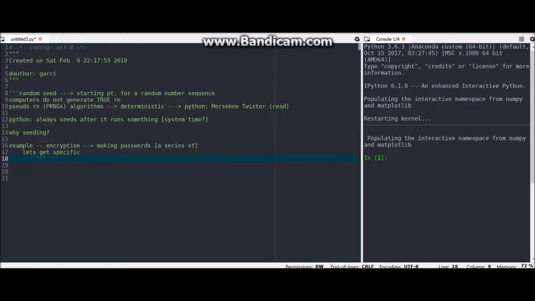Let's say that I want to generate 50 passwords, and I want them to have certain requirements. I want them to be 10 characters long and alphanumeric, and quote unquote random. Okay, so those are my requirements.